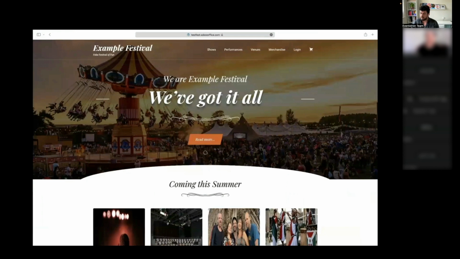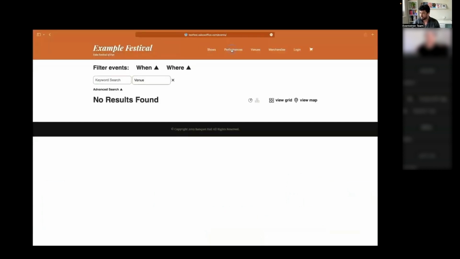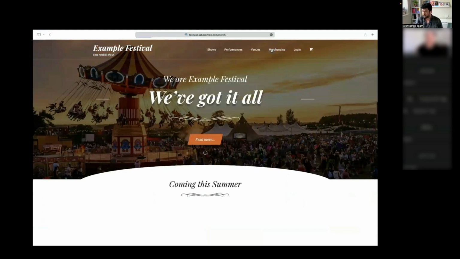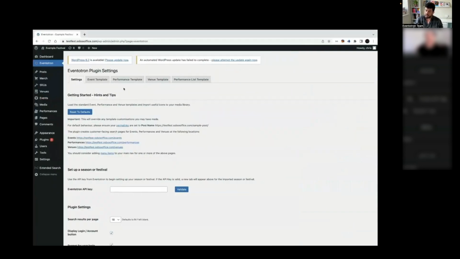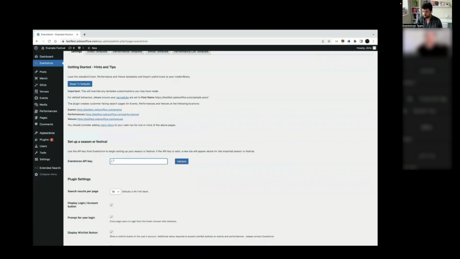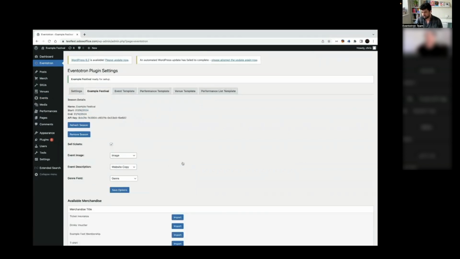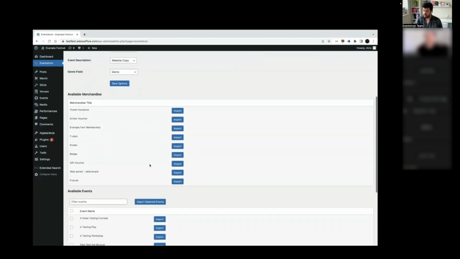And then this is our little test website. Just to show it's got nothing in it at the moment. Merchandise page that you might have seen before probably, but that's empty as well. So we just go to the back end of our website. We've installed our Eventotron plugin. We pop in our API key there. It's found our festival. You can see it's showing us some of that merchandise.